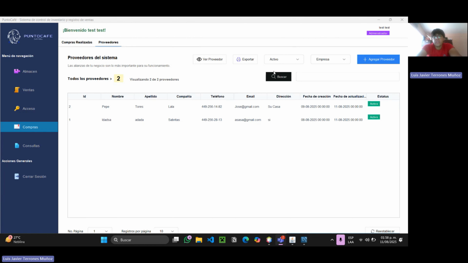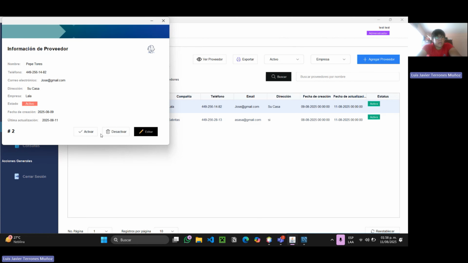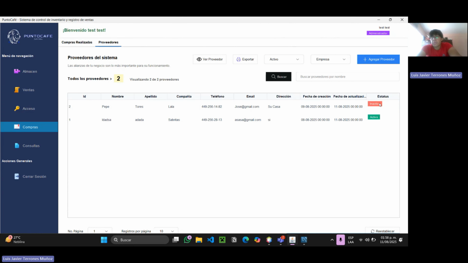Ahora tenemos los filtros que teníamos aquí. Por ejemplo, vamos a filtrar al desactivar a Pepe. Lo desactivamos. Ahora nos aparecen uno inactivo y otro activo. Por ejemplo, los filtramos por activos y nada más nos va a aparecer Idatza. Si lo filtramos por inactivos, nada más va a aparecer Pepe. Ahora los podemos filtrar por empresas. En este caso, Pepe es de Lala, pero vamos a filtrar por Sabritas y nada más nos va a aparecer Idatza. Si lo filtramos por Lala, nos va a aparecer Pepe.